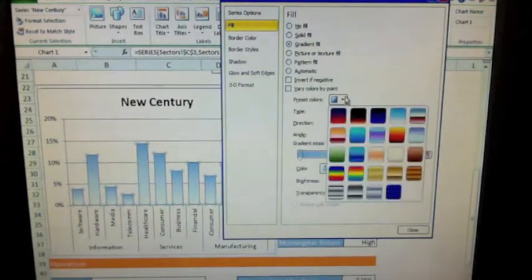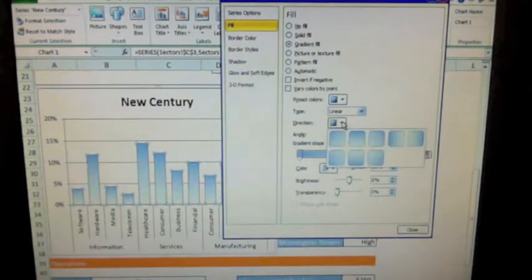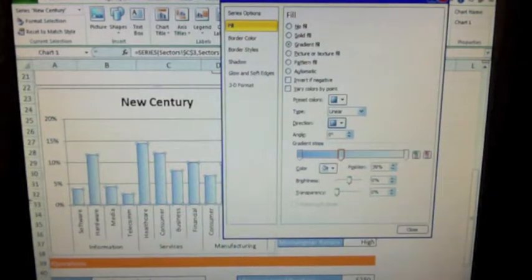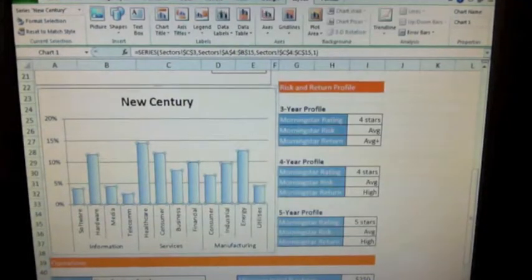Oops, I don't like those preset colors. So if you want to change the color, I would recommend you do a solid color. But I wanted to change it. There we go. I just wanted to show you the difference here on the gradient fill. So I'm going to go ahead and close this now and leave it just like this.